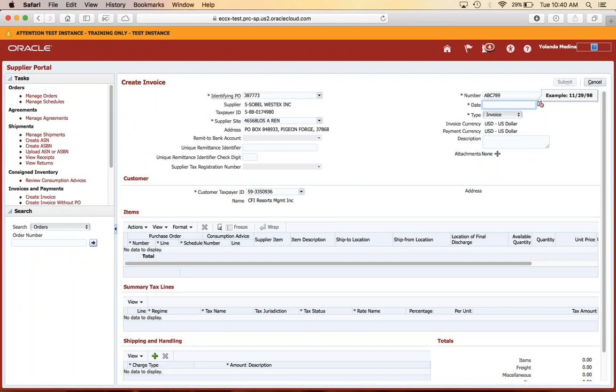Now, you cannot enter a future date. It either has to be today's date or a past date. So for this exercise, I'm going to enter today's date because I am an efficient accounts receivable clerk and I submit my invoices as soon as I process them.